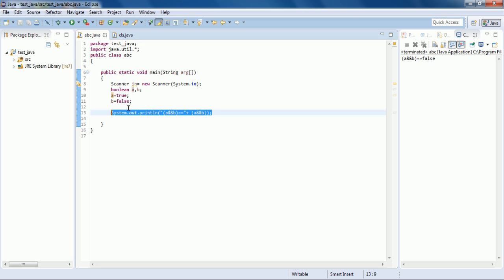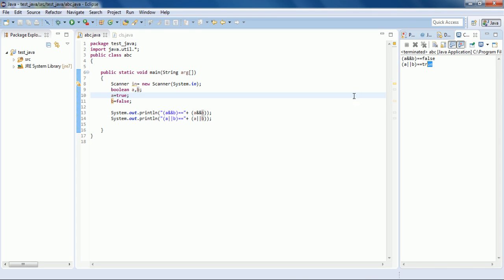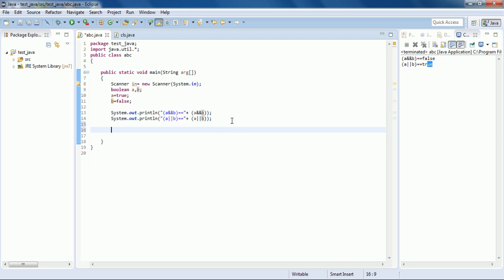Similarly, we can check the OR operator. We will write here OR, that is two pipes, two straight lines. This will result in true, because in the OR operator if any of the signals is true, then the output will be true. So it returns true. Let's check the NOT operator also. The NOT operator works on only one operand.